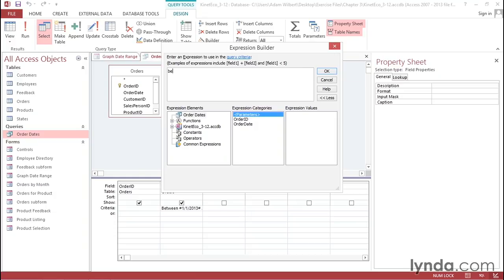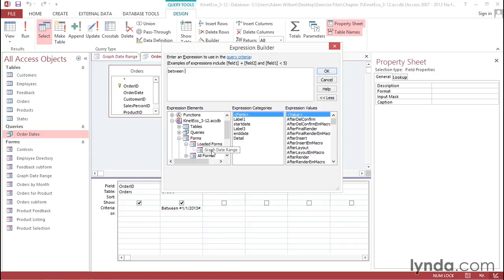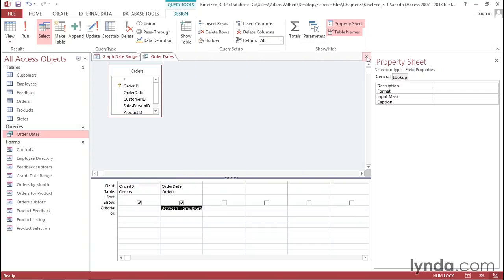So I'm going to type in the word between, but instead of specifying a hard-coded date, we're going to go ahead and select the combo box. So I'm going to go here into the Access database, into our forms, into Loaded Forms, and into the Graph Date Range form. From there, I'm going to double-click on the Start Date field here. That'll add the reference up here into the expression. Next, I'm going to type in the word and a space, and then I'm going to double-click on End Date here. Let's go ahead and say OK, and we'll go ahead and save and close our query.